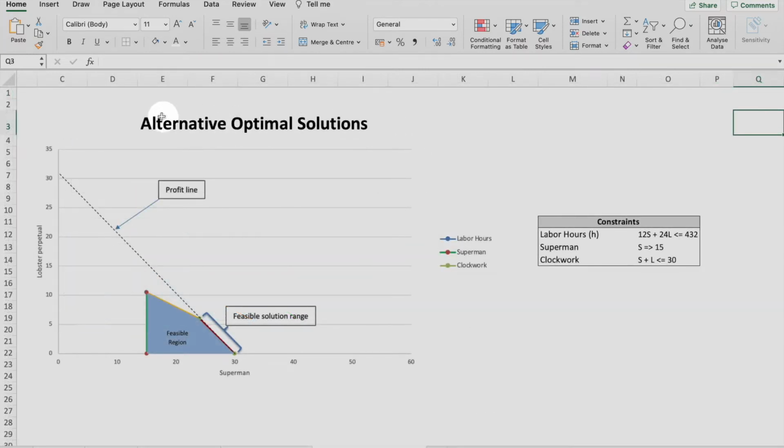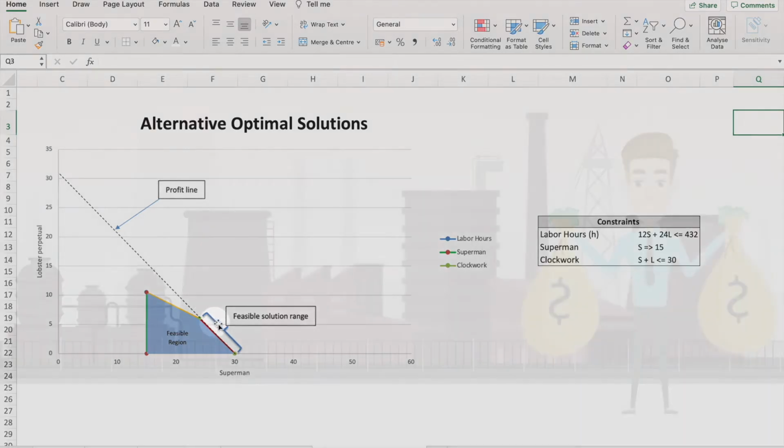Linear programming problems can have alternative optimal solutions. This occurs when the constraint and the profit line have the same rate of change, in other words, the same slope. For instance, here the profit line and the red line representing the constraint for clockworks overlap and thus create multiple solutions, represented by the feasible solution range.